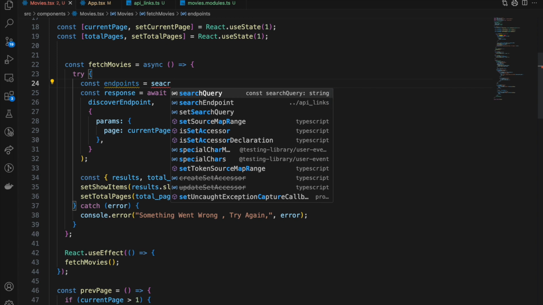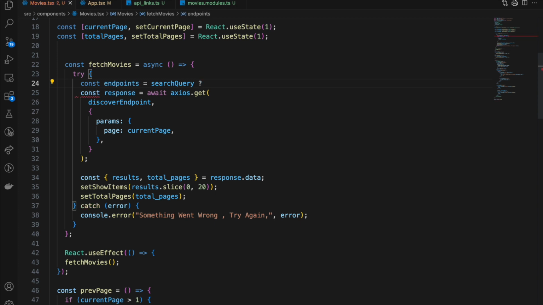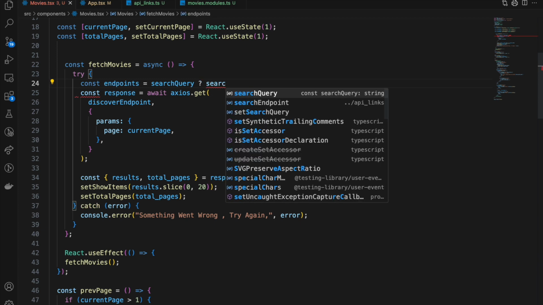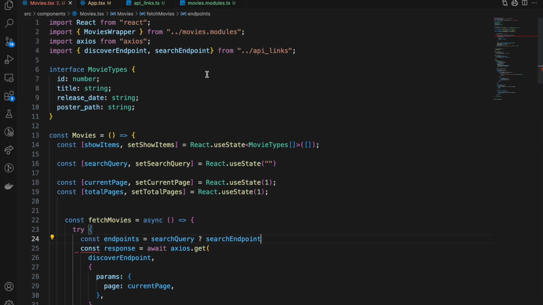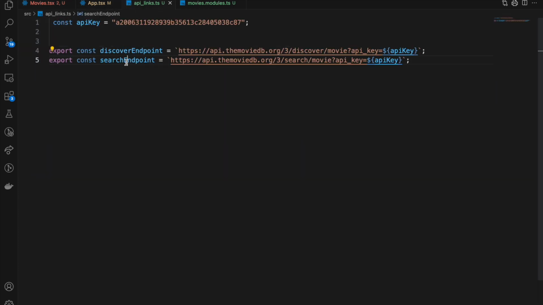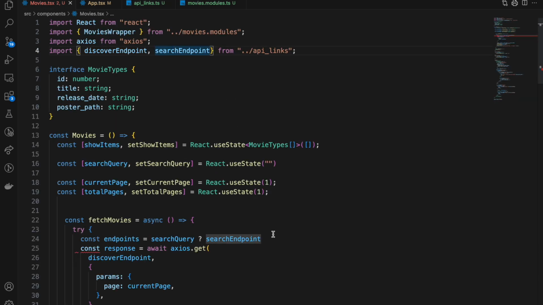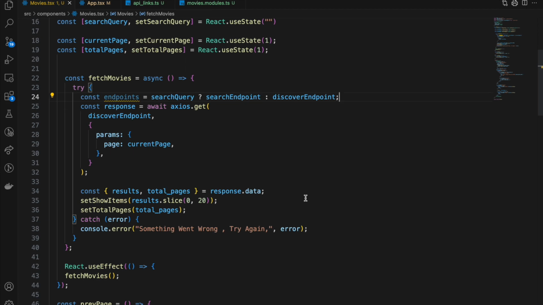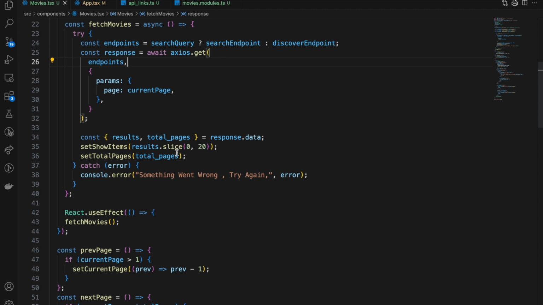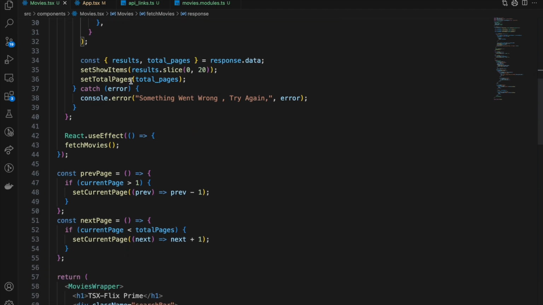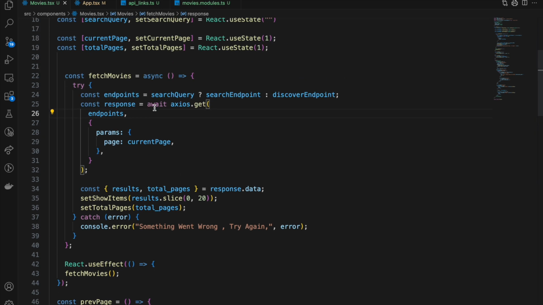So search query, if search query is true, then search endpoint, that is this one. But if it's not true, else discover endpoint. And what are we gonna do here? We're gonna get this endpoint. Instead of discover endpoint, we are gonna pass this. So we get that. Everything else is the same, I think. Yeah, that's all we have to do.